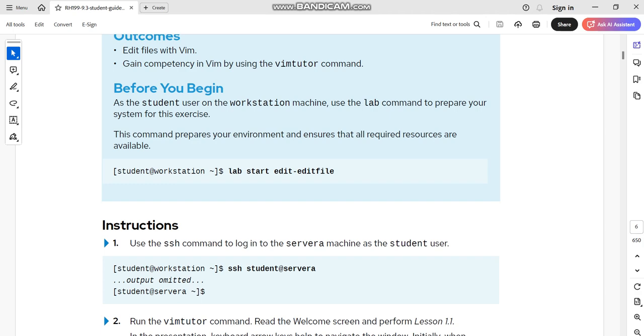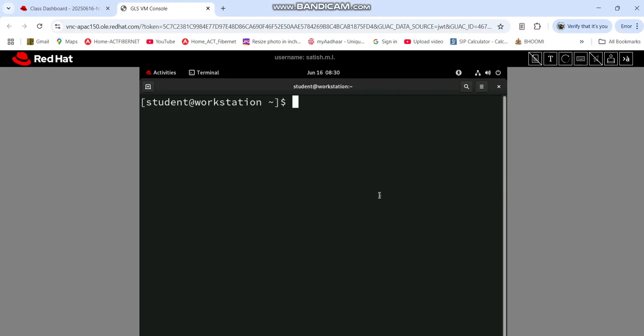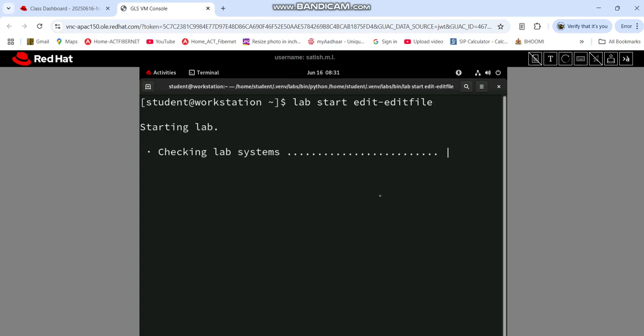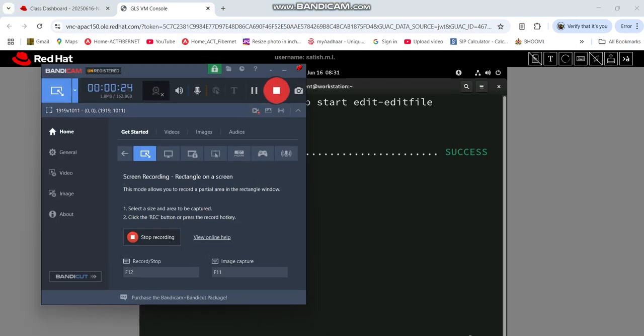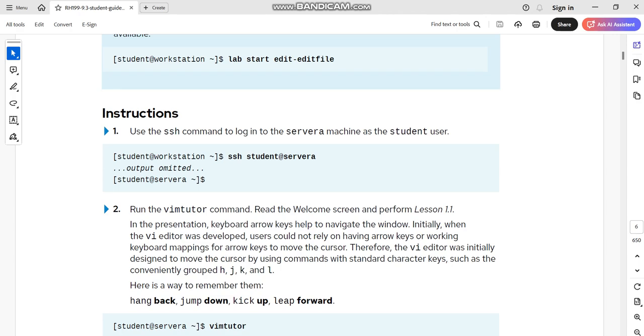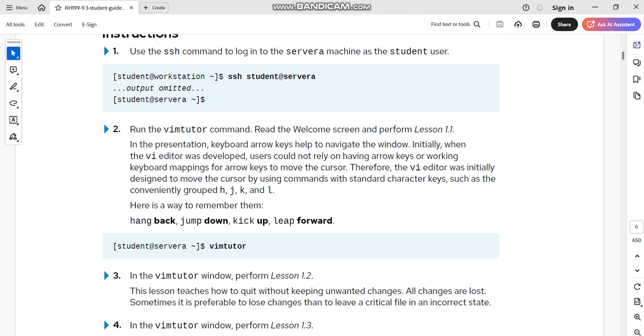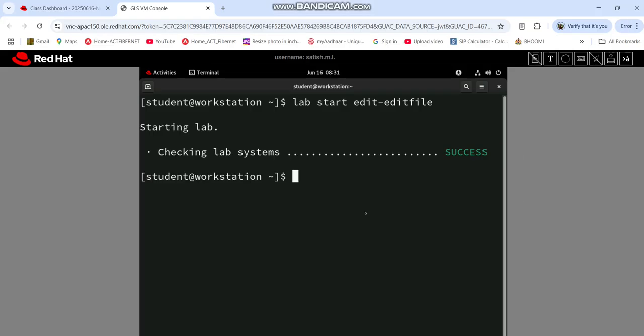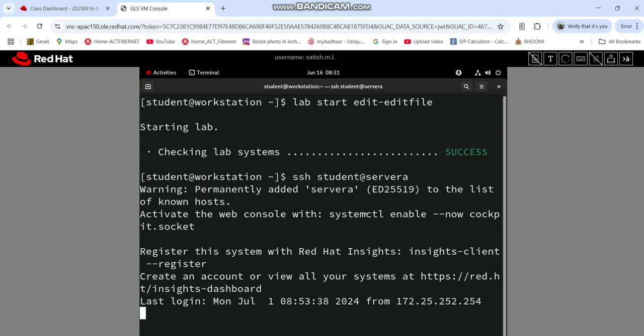Lab start edit file. Lab start edit file. SSH student at the rate server A.